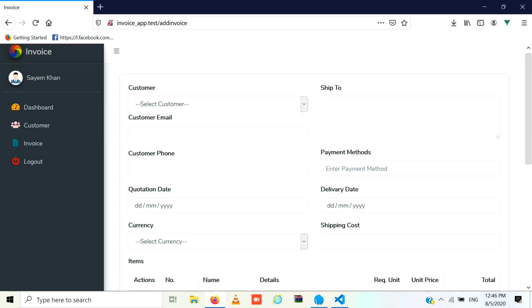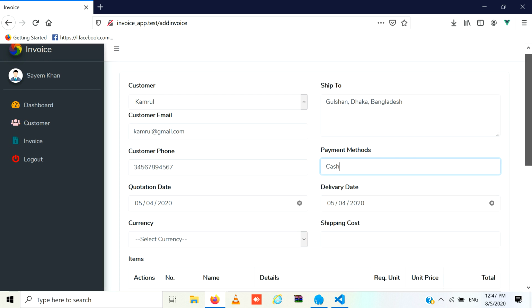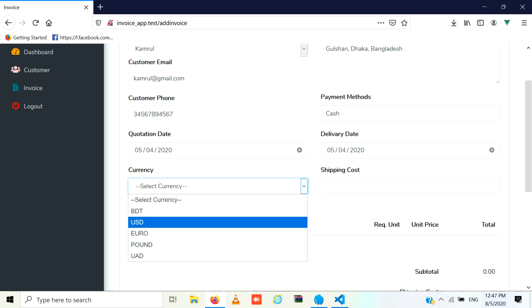I'll select the customer I have created before. When I select the customer, this ship to field, where we will ship the product, and the customer phone, email, quotation date and delivery date will populate. This is today's date. Then I'll provide a payment method, like cash. I'll select currency, which I'll select USD now.